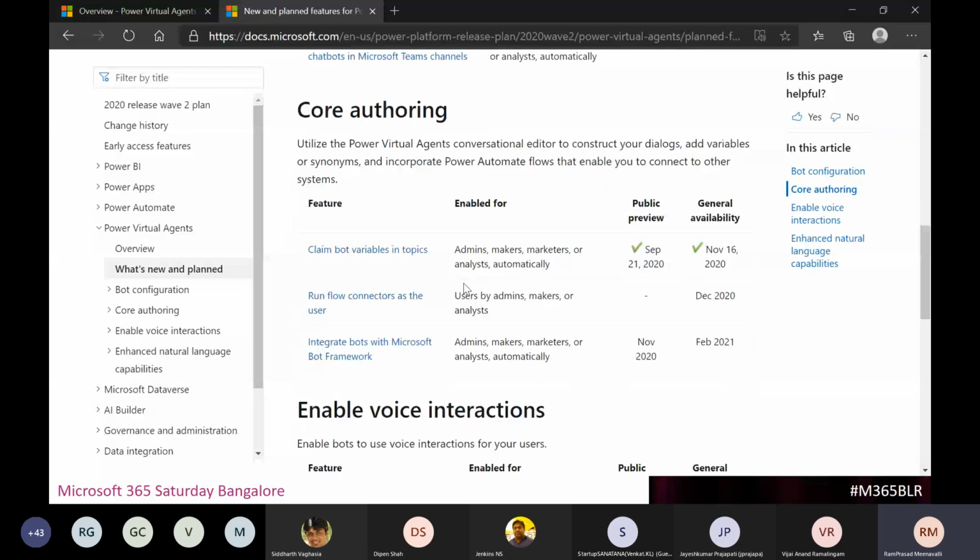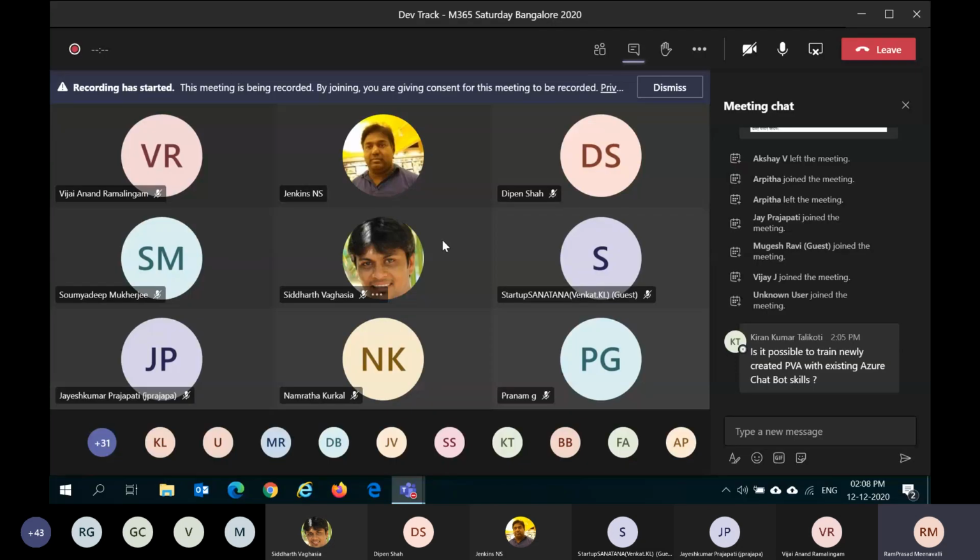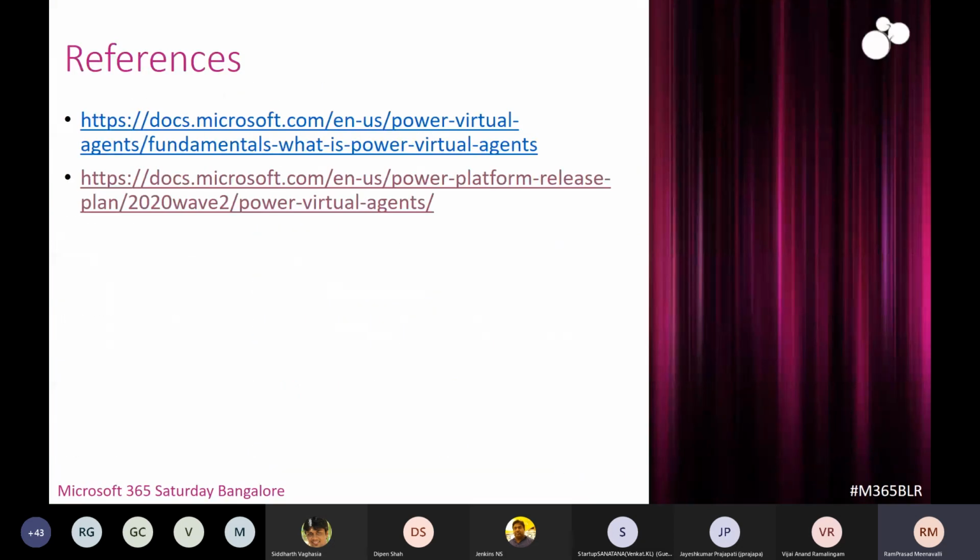And one interesting thing which I'm eagerly waiting for is this, which says run flow connectors as the user. So this will actually run the flow in the user's context rather than on the account which we created for the connection, right? So once we have this, we can really run personalized actions. One example which I can think of is you can run custom search queries for the user, find relevant information for them, and return it back to the user from the bot. So yeah, that's about these new upcoming features. I would strongly recommend you go and see what all is upcoming.